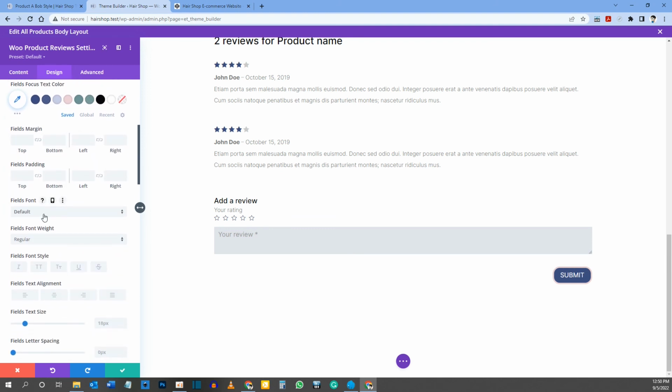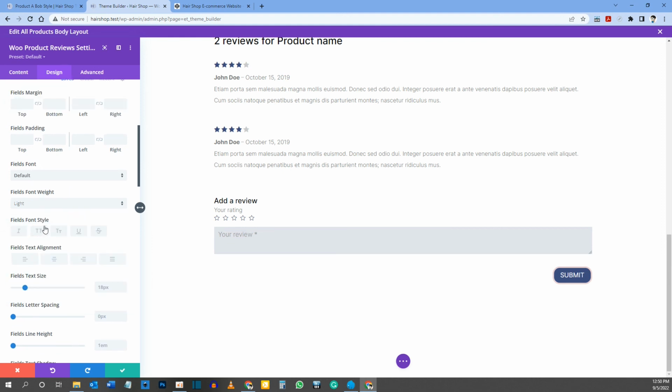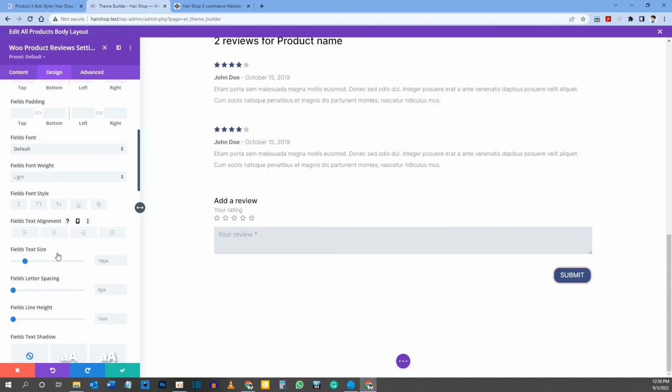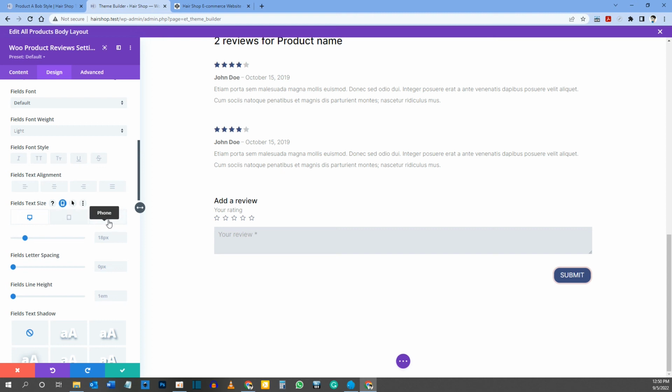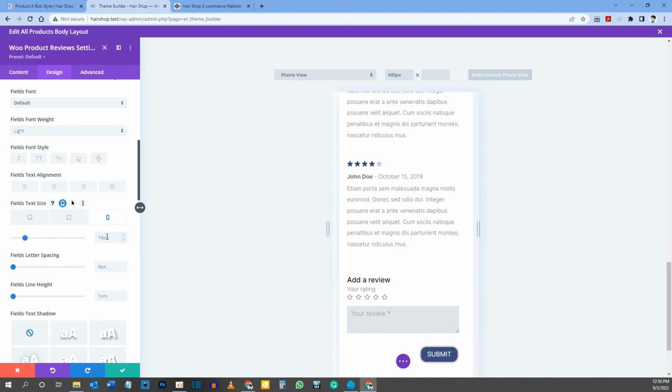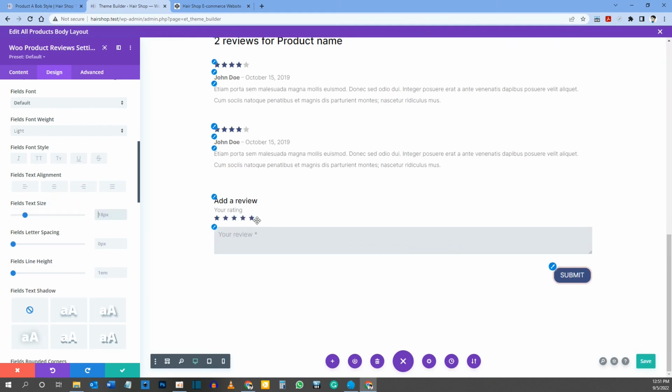The field fonts, I'm going to leave as default. The font weight, I'm going to change this to light. Font style, I'm not going to change anything. Alignment, I'm not going to change anything. The font size, I'm going to leave it as 18, but maybe on phone. So for desktop and tablet, leave it at 18, but on phone, I'm going to change it to 16. And then for fields text size, I'm just going to change this to 16 pixels.